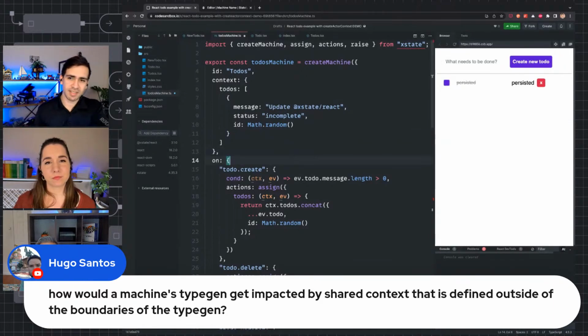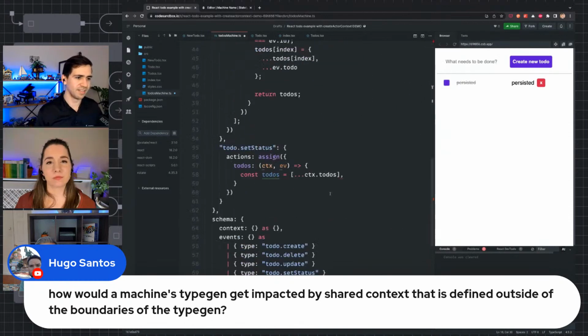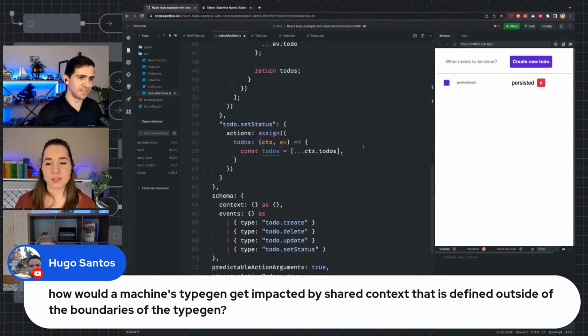Well, what I'm trying to say is that type gen is going to work exactly the same because at the end of the day, you're still creating a machine, interpreting it, passing it through context. I think the words shared context might be a point of confusion. It's not that there's shared context as in the machine context. It's more that we're passing the machine actor through React context, if that makes sense. Let us know if you want to clarify on that one.